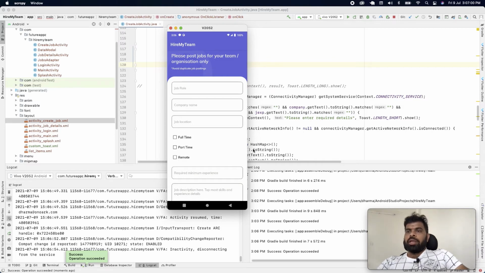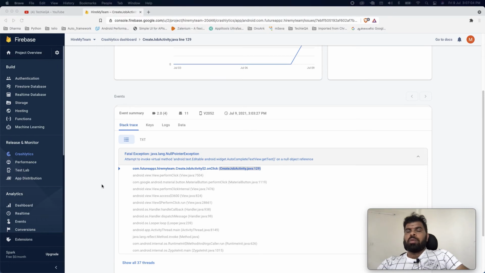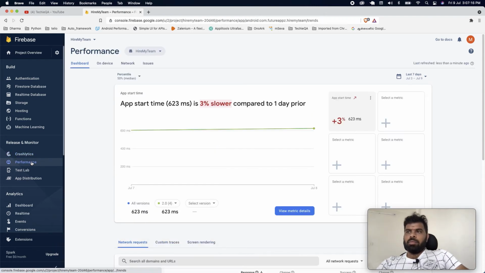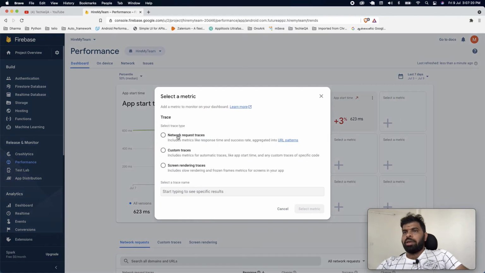So this is how you can see about the logs and all. This is about the application log. So what else can we see here? Just a second. This we got it. Okay, fine. There is a tab called performance. Here you can see app start time. You can select metrics, network log, custom, everything. I'll just select a trace name. Oh, you need a trace name.